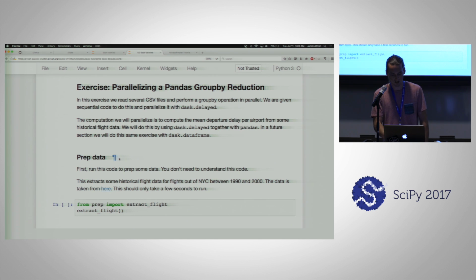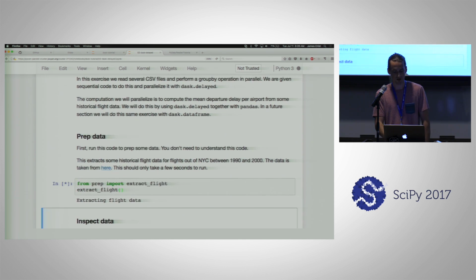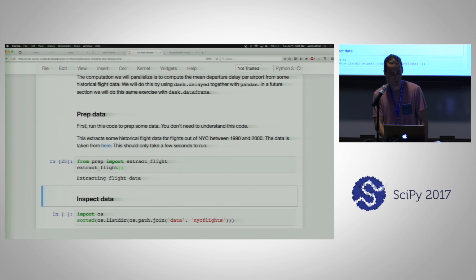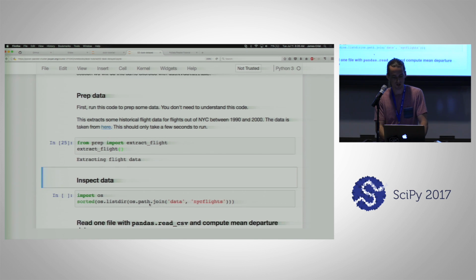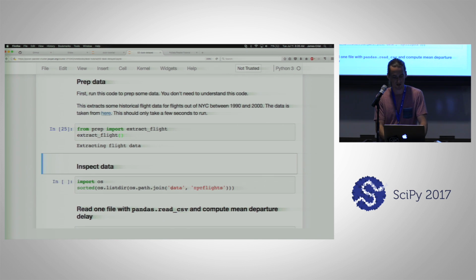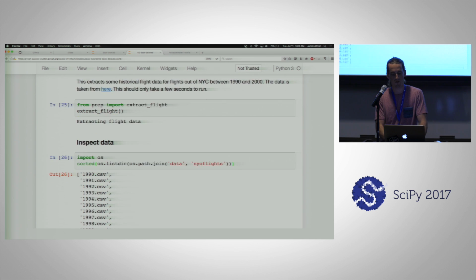So here we're going to move on to something that's actually a real world example. This cell right here is just prepping some data you all have in your cluster. So that's extracting some flight data. This is the airlines data set. It's a set of all airlines travel in the US. I've filtered this down to just the flights in the 90s out of New York. So this is going to be stored as 10 CSV files. And so we can look at those here and see you have a file per year.